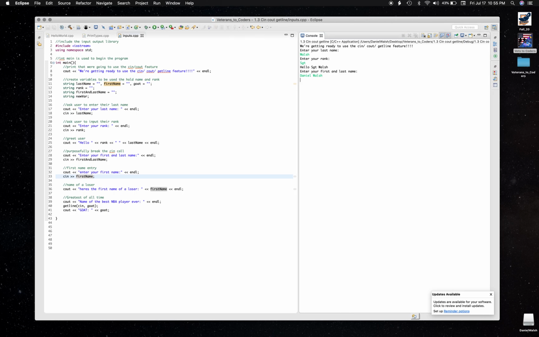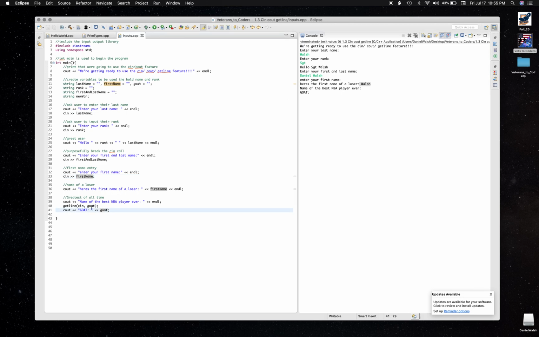So we'll hit enter. And now it says enter your first name, and it went and grabbed Walsh. So here's the first name of a loser. Luckily that's not my first name, so that doesn't make sense. That wouldn't make me a loser. And Walsh was inputted here. Name of the best NBA player. And what happened is it's displaying something back to the user, but what it grabbed was just a new line character.